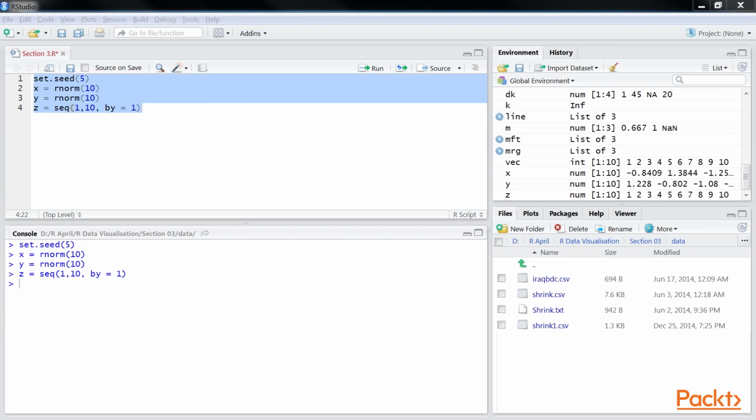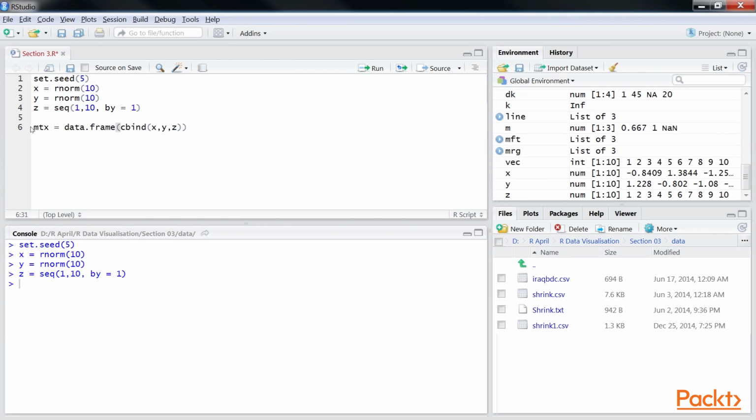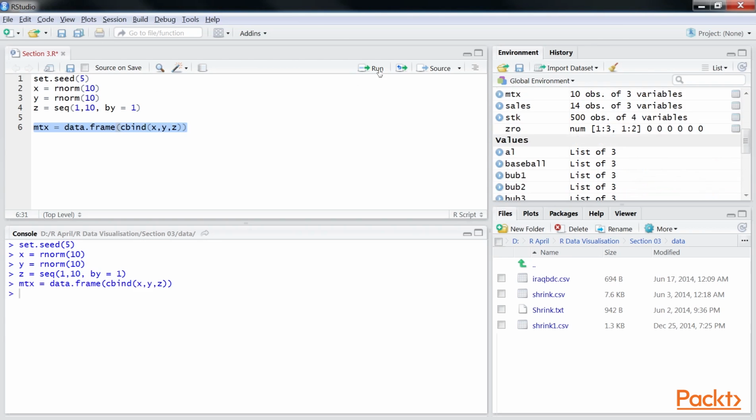And it's done. Next, we will add this code. Here, the cbind function binds the column-wise 3 vectors together. We use the data.frame function to structure our data in an object of class data frame. Once we are done with this, we will run our code.